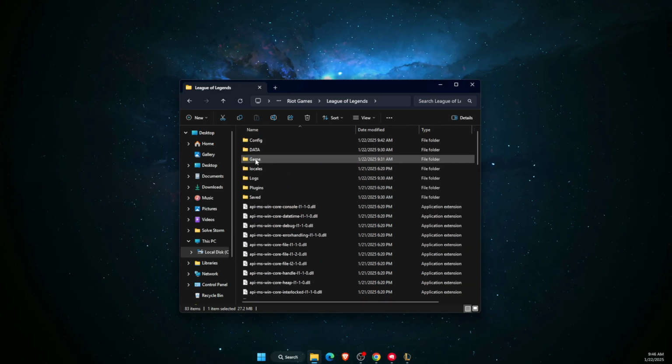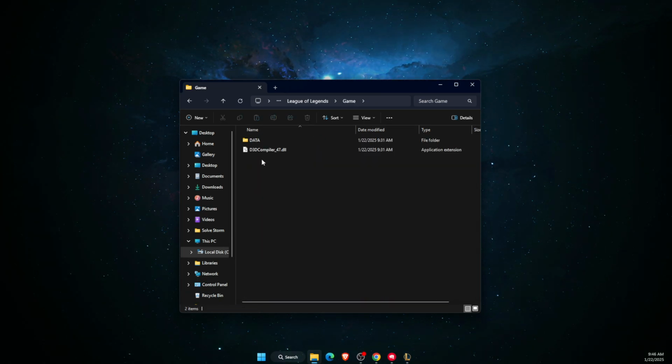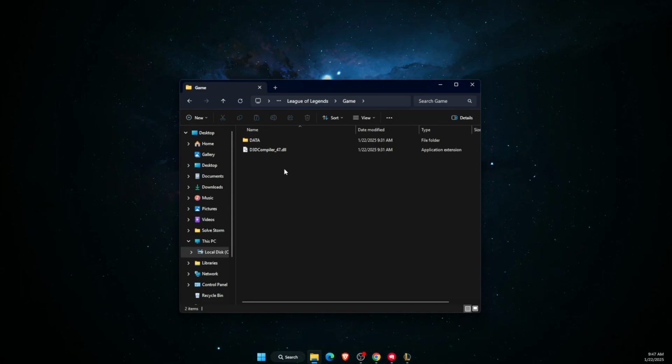And the last thing you can do is go to game folder, and here you may find League of Legends exe file, so you want to do the same on the properties too. And once you do that, your problem should be fixed.